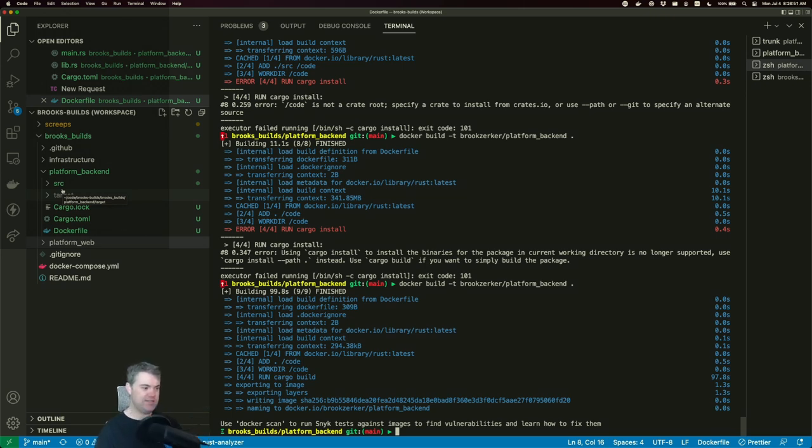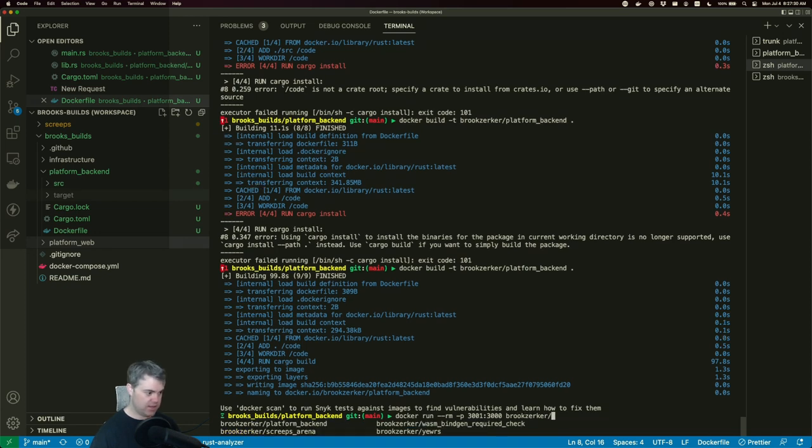Okay, so the image was built now. So I can do a Docker run. I'm not gonna do a dash I or a T. We're gonna use dash dash rm again. So I want dash p, so link local port, let's say 3001, to port 3000 inside. I'm not gonna put a volume or anything else in there. I want to use the one that's in there already. And we're gonna say Brook Zerker platform backend latest, and that's it. Use whatever thing you've been told.